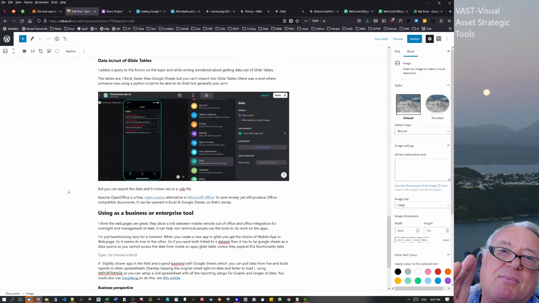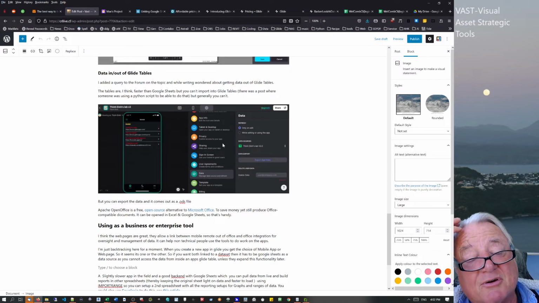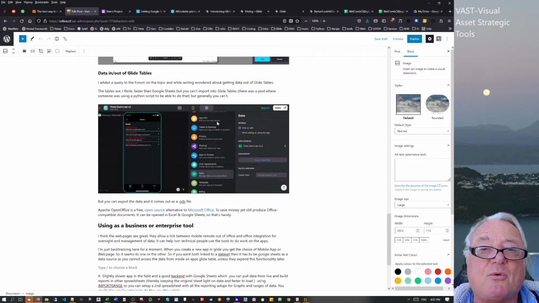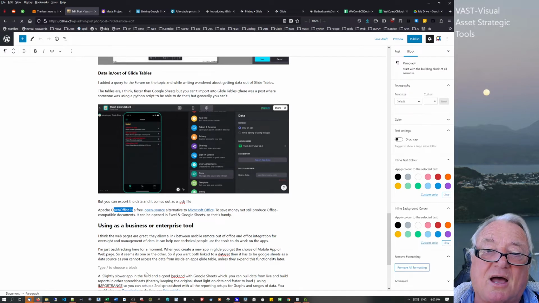And a couple of things surprised me. The first thing that surprised me was that you can actually export the data. I never really thought about the Google tables, but then I thought, well, how do you get the data out of it? But inside Settings, Data, you can actually export the app data. And when you export the app data, it comes out as a .ods file. Never come across that before, but it's an OpenOffice format.